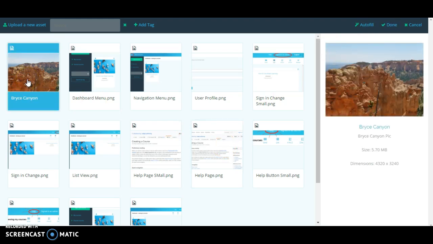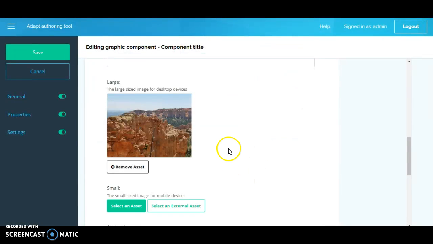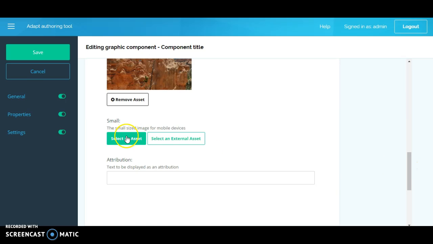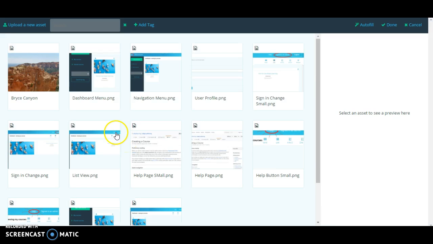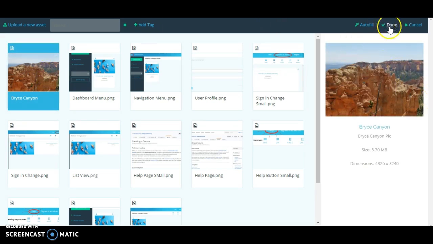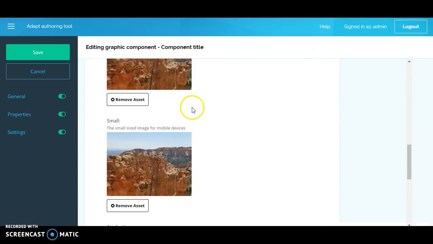So this one I'm just going to add my nice picture of Bryce Canyon that I have. It shows me a preview of what it looks like. So I'll click done, and now I have my asset. I can remove that asset if I want and add a different one. But don't forget to select a small asset as well. It can be the same exact asset. It doesn't have to be a different one. So I'm going to just select the same one so that it appears both on small devices and large devices.